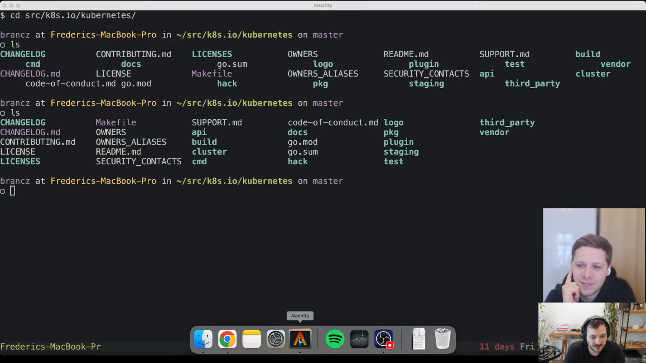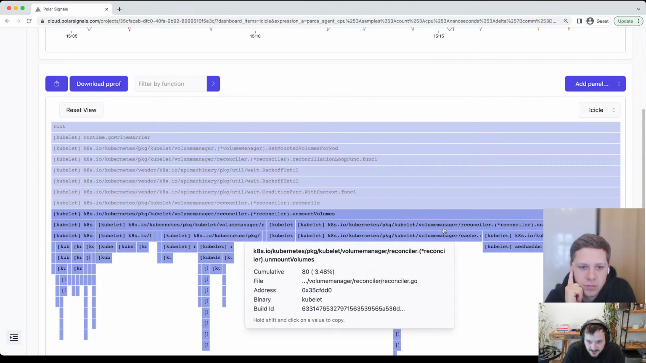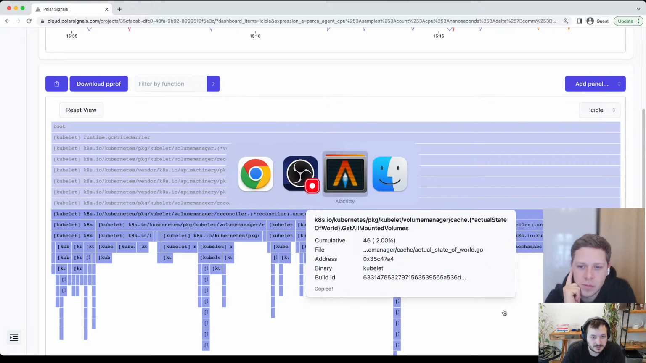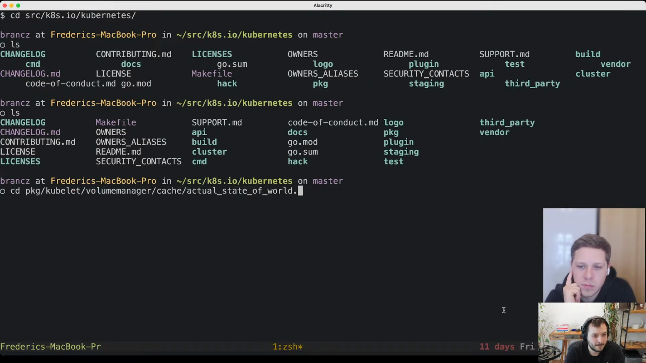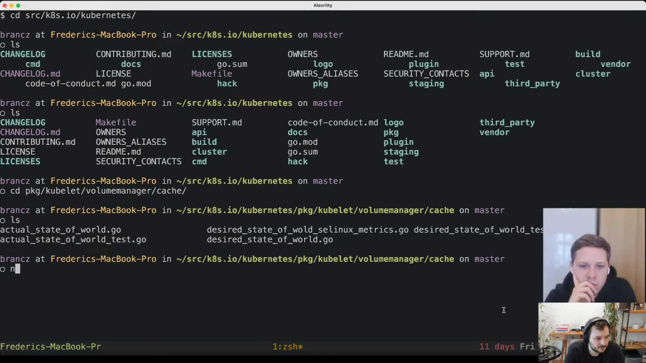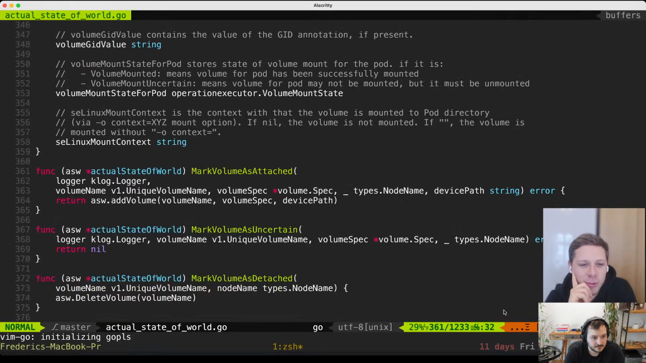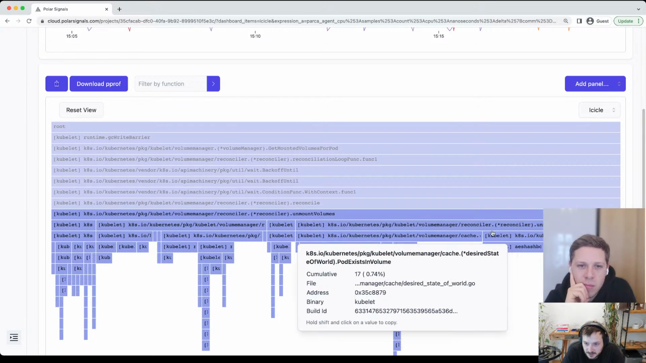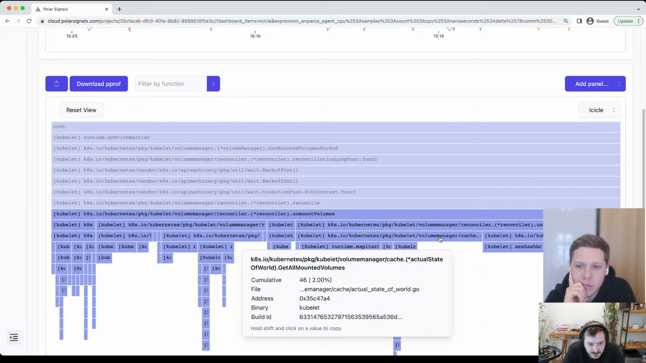What was that path? Actual state of the world. Nice. I never tried that, but yeah, it should work, just copy pasting the path to the file. Yeah. Opening it. Yeah, absolutely. So let's see. The function that we kept calling here is get all mounted volumes.